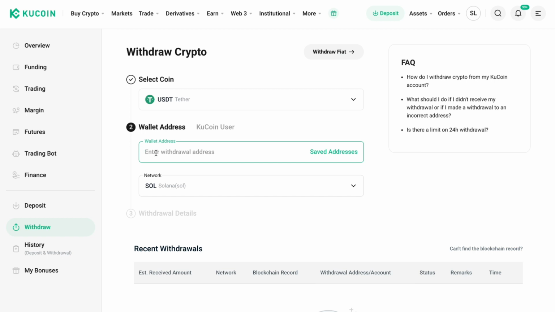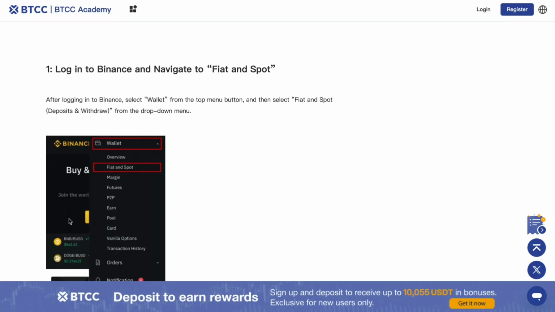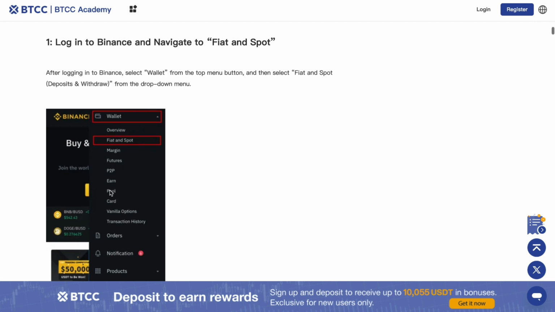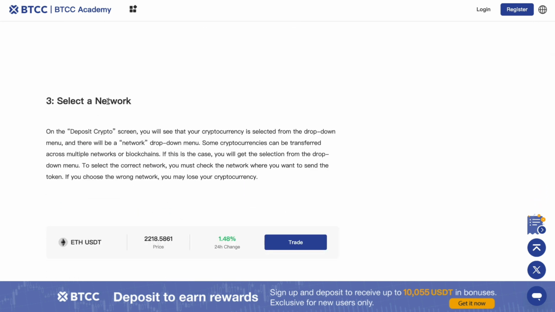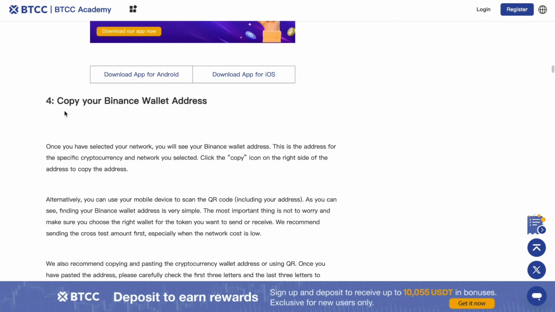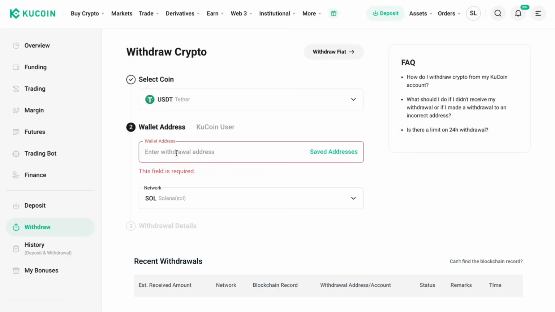So now let's find the wallet address to paste in right here so that we can actually send the money. So here are the steps to find your Binance wallet address. First up, log into Binance and navigate to Fiat and Spot. Then search up USDT and select a network. So select the same network, which is Solana in my case. Then you can copy your Binance wallet address and then go back to Kucoin and just go ahead and paste that wallet address in right here.